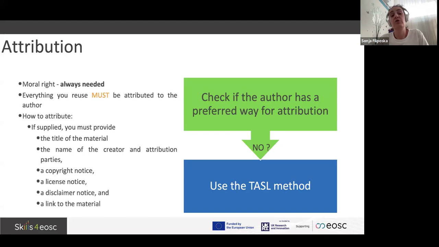The question now is, how do you attribute? So you decided, you searched, you found something, you checked the license, CC BY, great, I can reuse it, I will reuse it. How do I attribute? The first rule is, if the author supplied how to be attributed, then use this format that they told you, okay? When you reuse this, please cite me as blah, blah, blah.